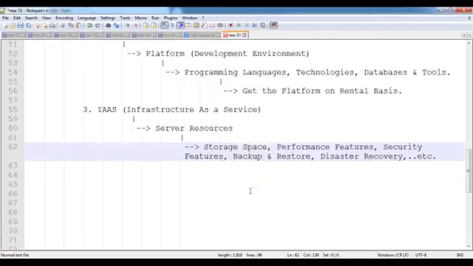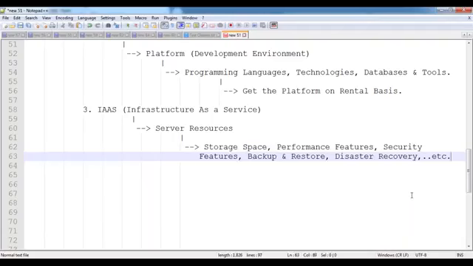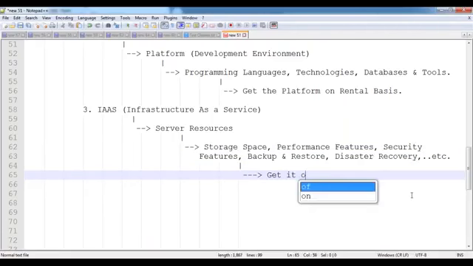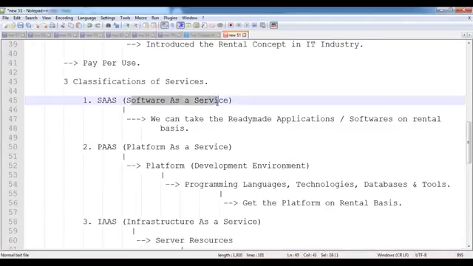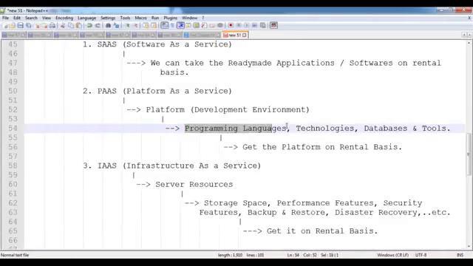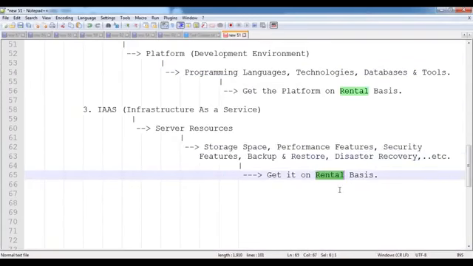Previously, we had to buy a high configuration server by investing a huge amount. But now we no need to buy this high configuration server. We can take all these resources on a rental basis. Each and every resource, whether ready-made software, the platform, or server resources, we can take on a rental basis. So each and every IT resource we can take on a rental basis with the help of this cloud computing concept.